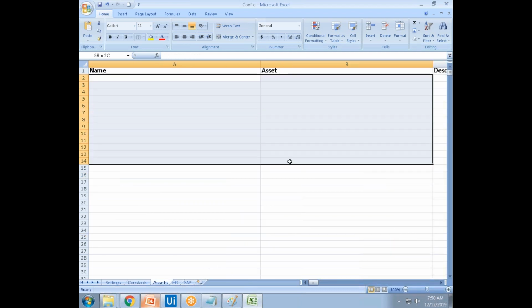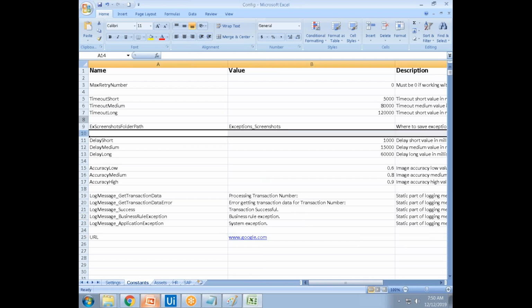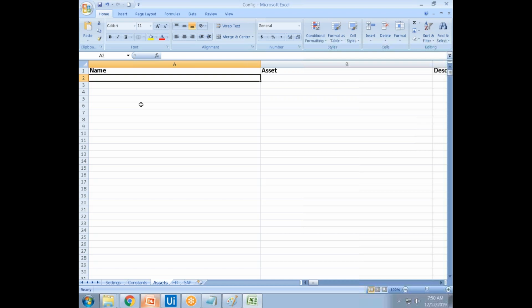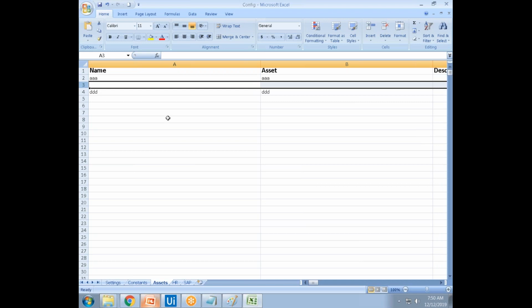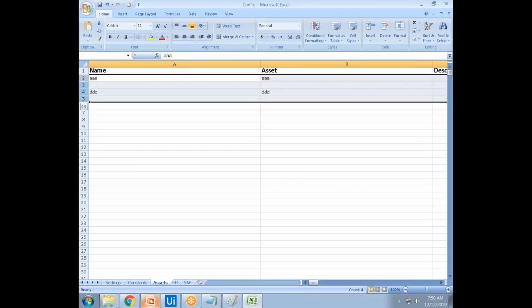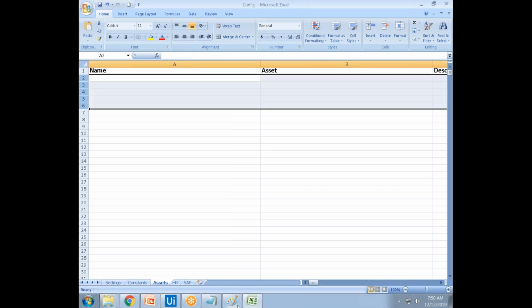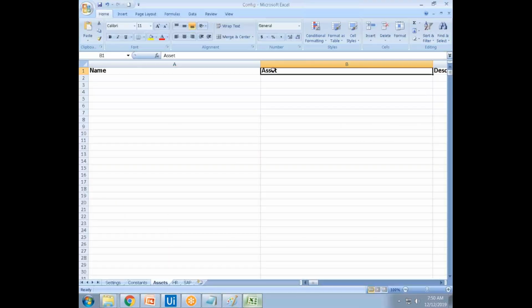One thing you have to keep in mind: if you have empty spaces or empty lines in the settings and constants sheets, no problem. But in assets you should not have them. Don't leave empty lines in the assets page. As per our discussion, the assets sheet has a name and an asset, so based on these asset values, we will fill in the asset value.